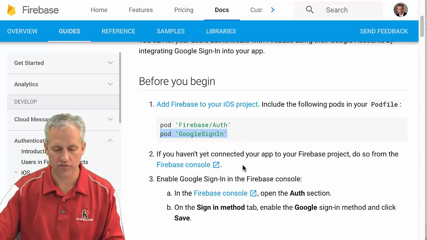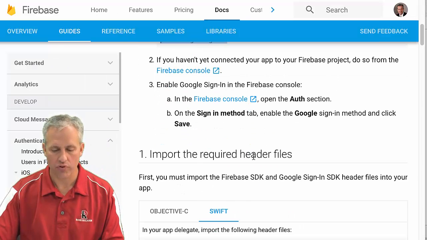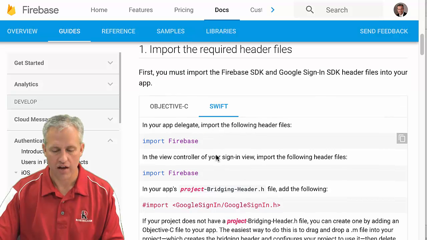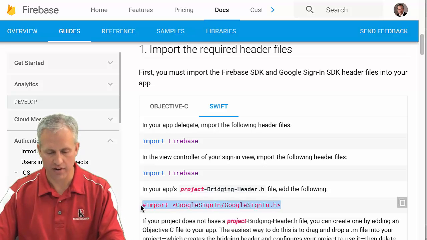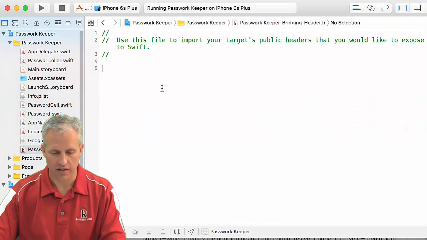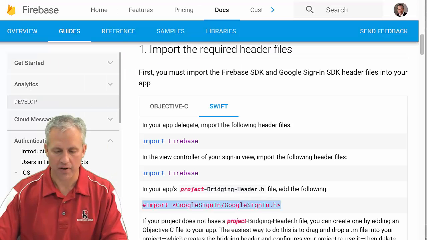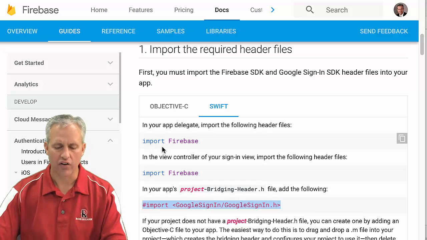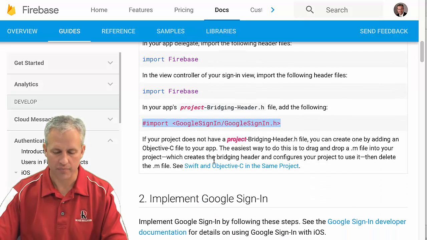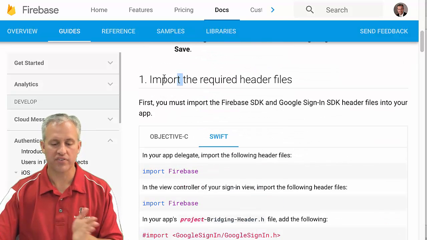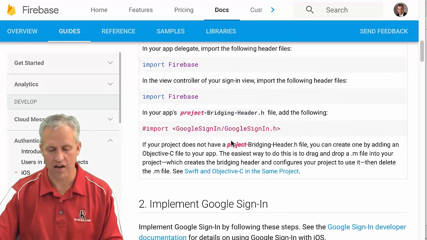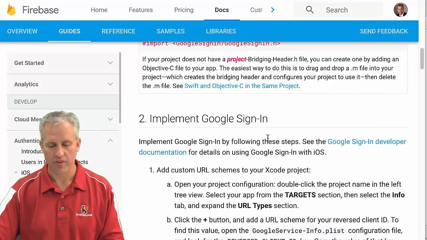Back over to the instructions. Import the required header files. In your app's bridging header, add the following line. So I'm just going to copy this line right here and stick it right there. Great. Back over to my instructions. By the way, we glossed over this: it said to import Firebase in places. We've already done that. So awesome, there were three steps, and the first one is done. Unfortunately, it was the easiest step.